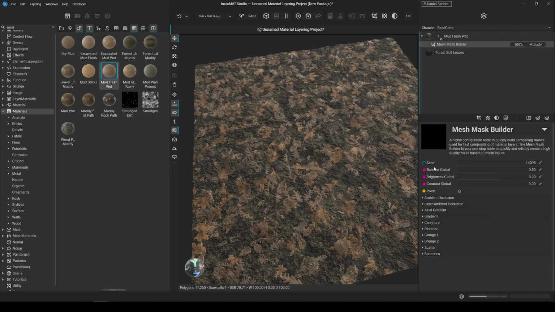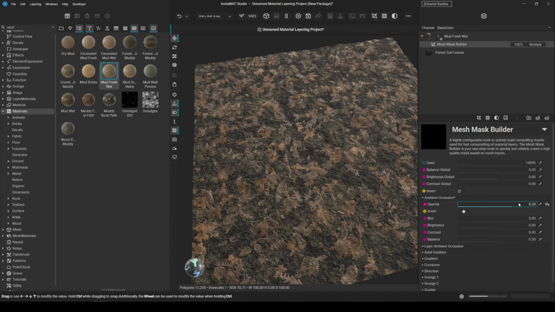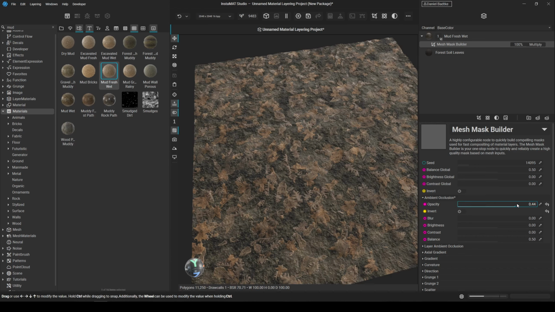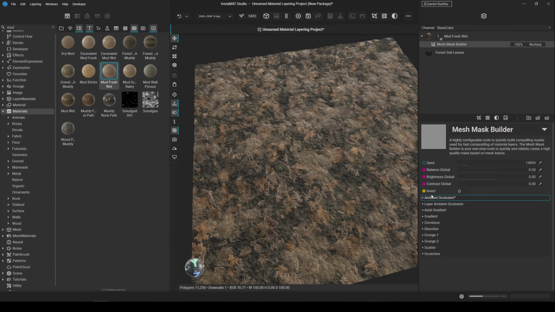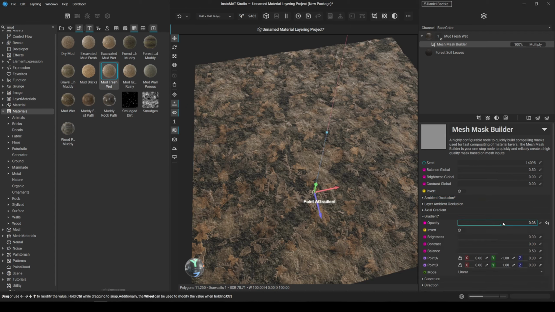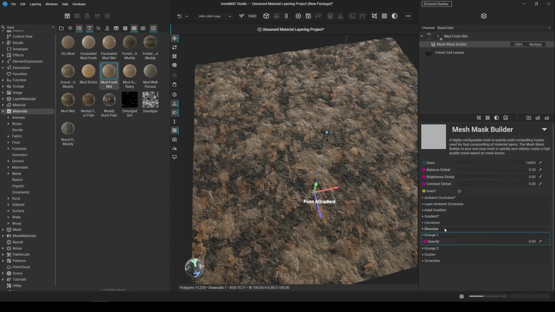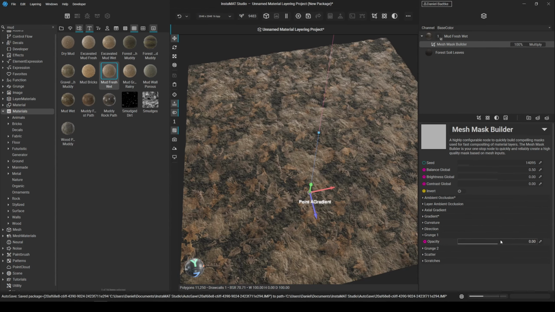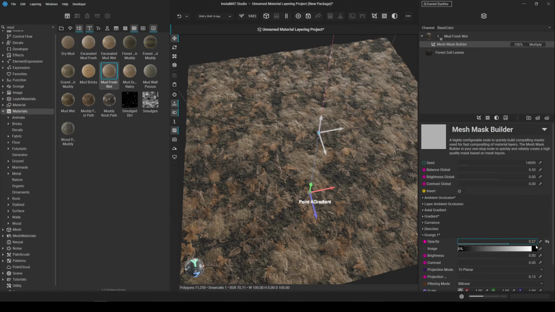So with the mesh mask builder we can create the mask with different settings based on maps like the AO. Let's invert it. We can use a gradient. So here we can adjust the brightness, the contrast, etc. as well. We can use some grunges to break the mask up a bit. Let's bump up the opacity.